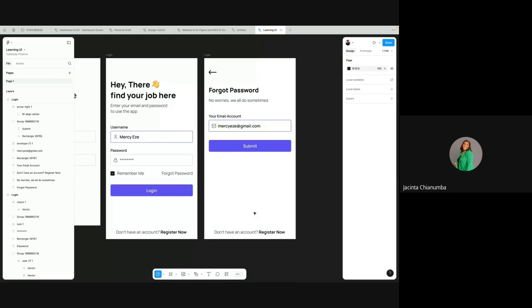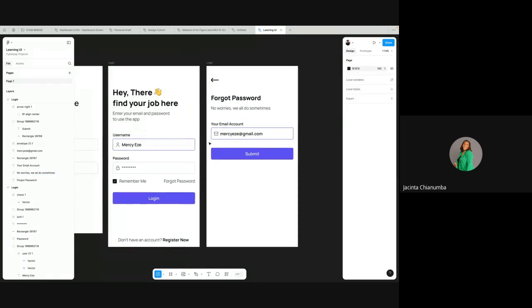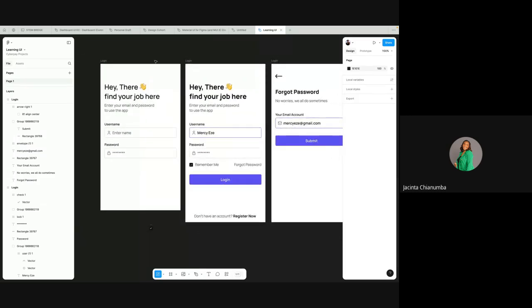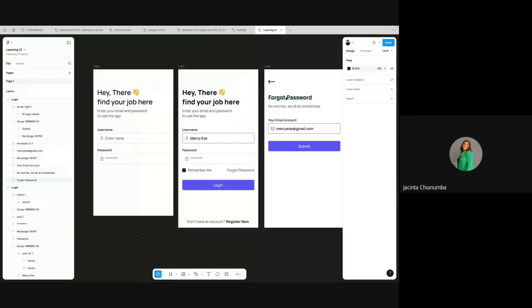Then I think we are done. Okay, we don't need this one here. We delete it. So I think we are done with this particular design of these two frames. Then that is that about designing. So this is forget password.